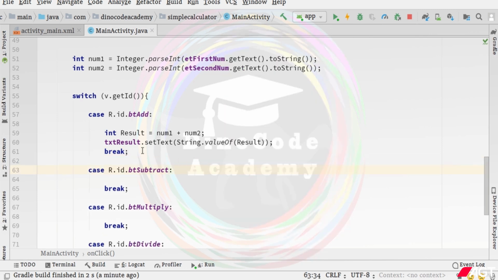So that's the error that I wanted to show. If you are setting the content directly to the text view by using the setText method, it's better to convert it into a string. That means the integer data should be converted into a string by calling this String.valueOf method. This valueOf method accepts one parameter that should be of integer type, that is this one.